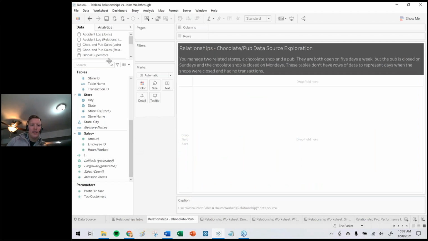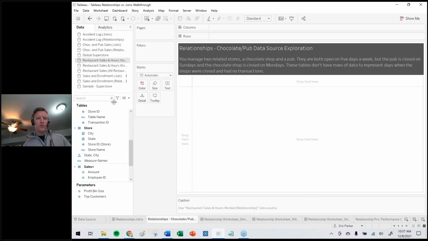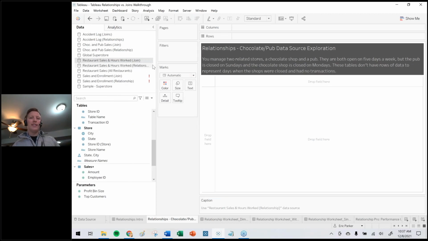I've got a data set that's got a few weeks' worth of data from a chocolate shop and a few weeks' worth of data from a pub, and supposedly the same owner. So these data sets are pretty related. They're open on a lot of the same days, but not exactly the same days. Each of them is closed one day a week, but those days are offset. I think the pub is closed on Sundays and the chocolate shop is closed on Mondays. And when one of these stores is closed, there's no record of data for that day. It's not like it says 12/8/21, 0. There is no 12/8/21.